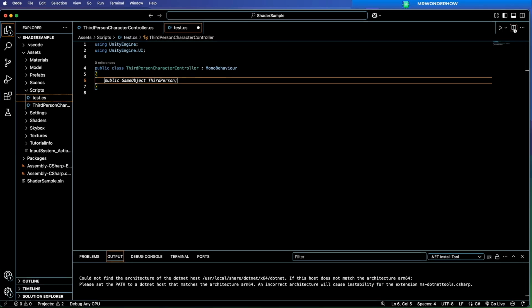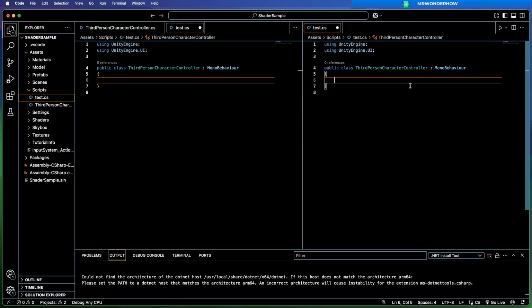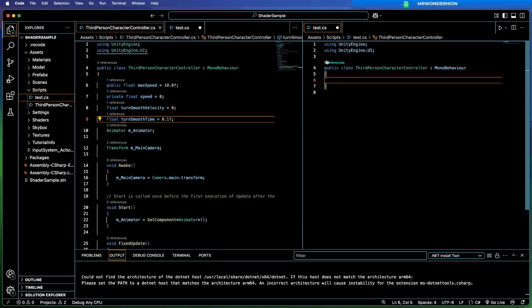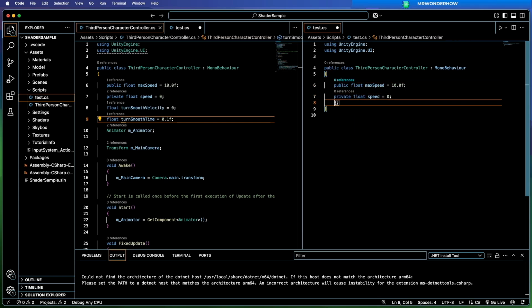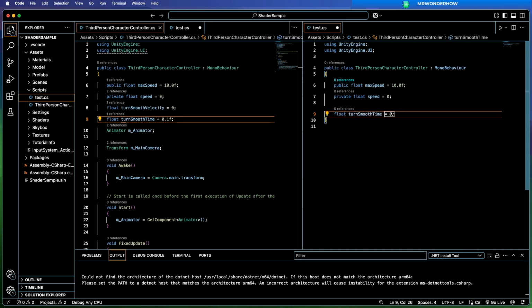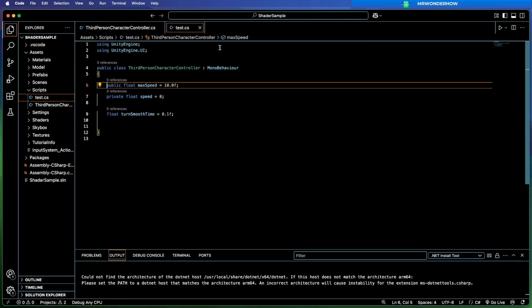Another option is to click on the split icon on the top right of the screen. The default behavior is split vertical. This is a perfect way to reference other code files. Hold Alt or Option to split horizontal.